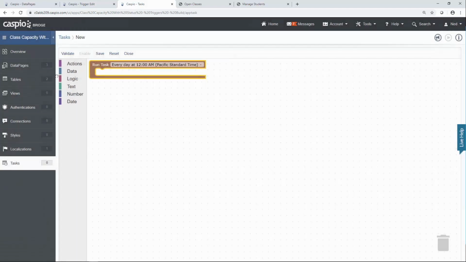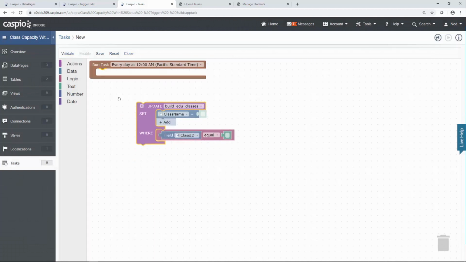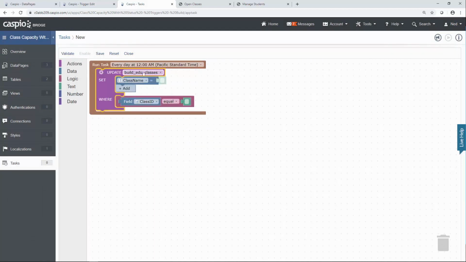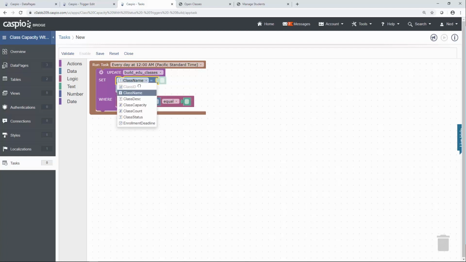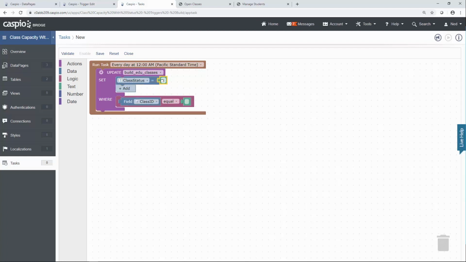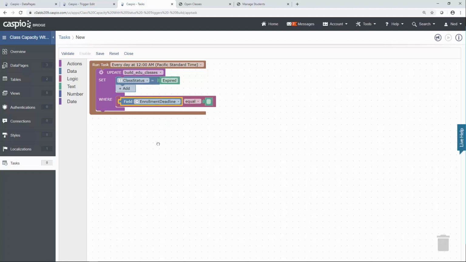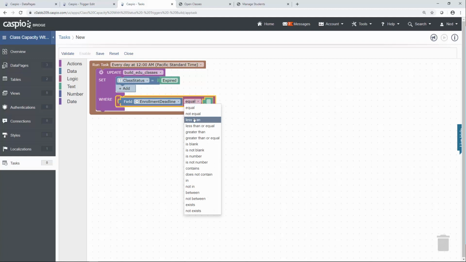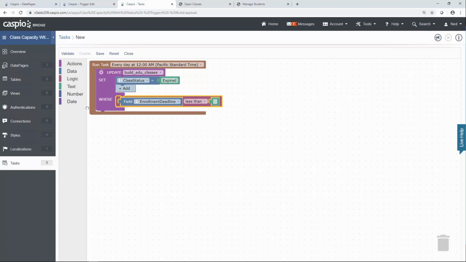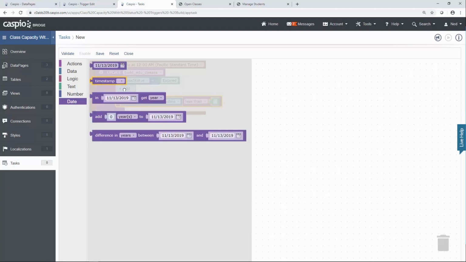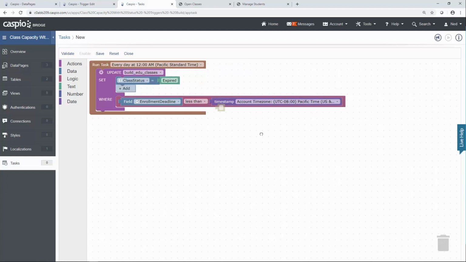So click on Apply. For my action, I want to use Update. I want to be able to update the classes table and change the class status to maybe expired, where the enrollment date, or deadline in this case, is less than the timestamp. So go to Date, include the timestamp, and it's going to default to your account's time zone. So if you have it set to Pacific or any other time zone, it's automatically going to detect that and default to that. And believe it or not, that's all you really have to do.